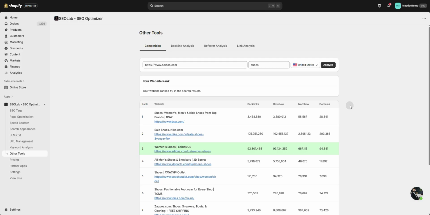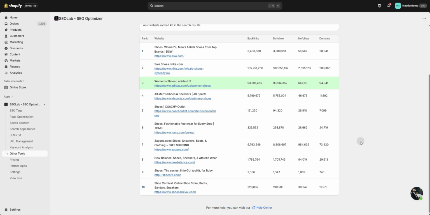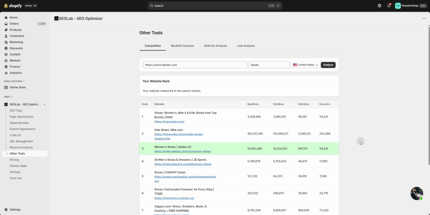This helps you understand how strong your competitors are, whether a keyword is difficult to rank for, and what kind of SEO strength top-ranking pages have.